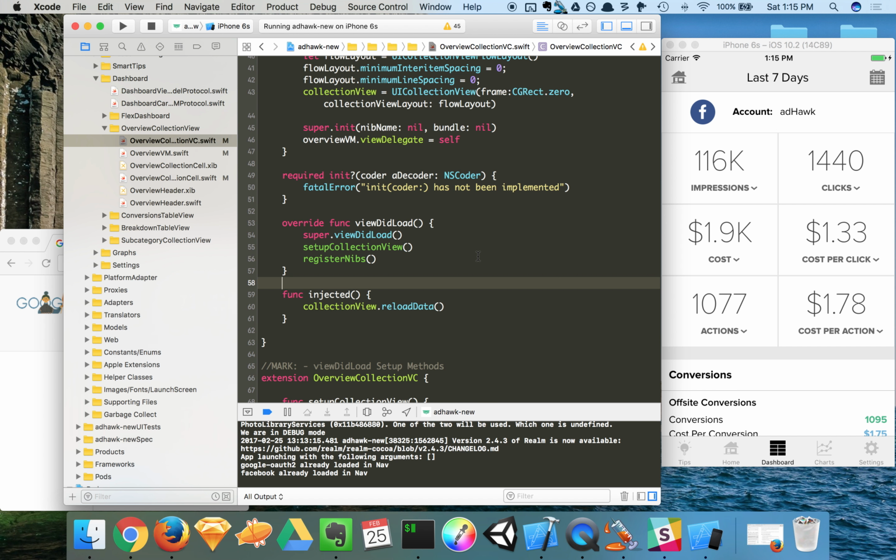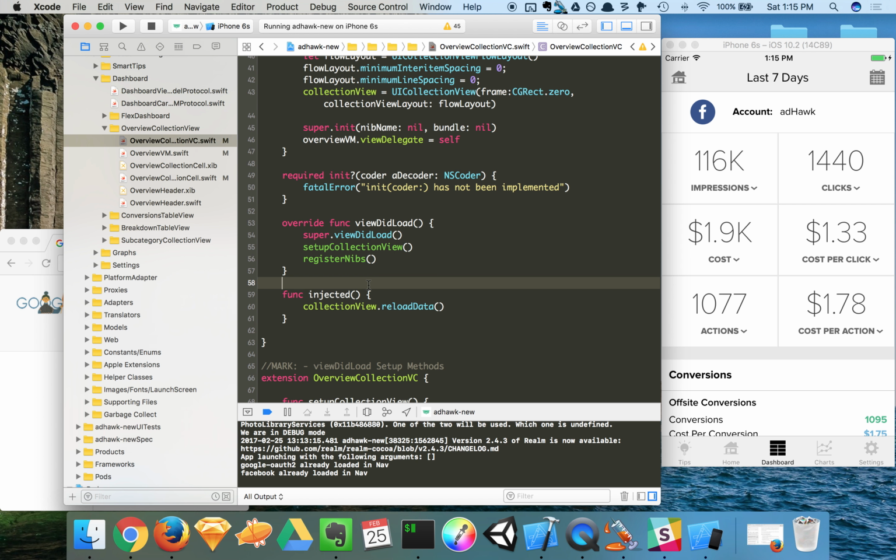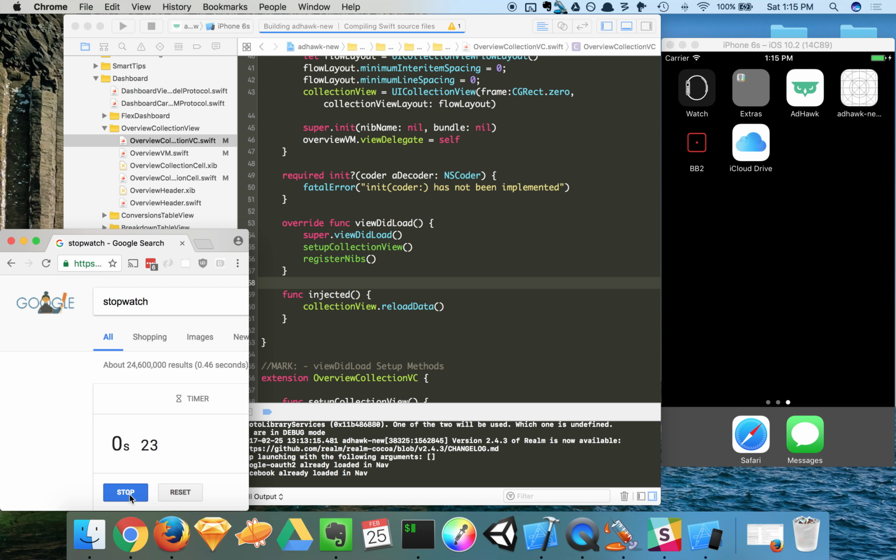So let's get a quick test on what our current compile time is, because we have to compile anyways when we include this injected script for the first time. So let's go ahead and run that. And we'll get a rough estimate of how long it takes to get back to our view.